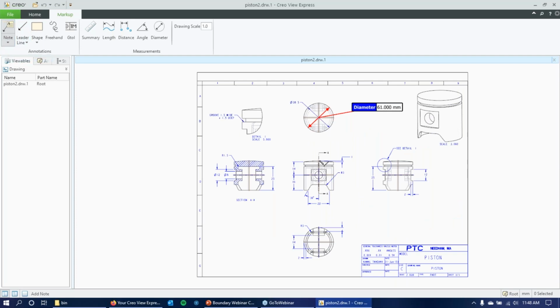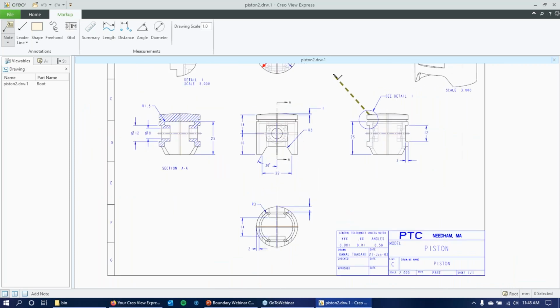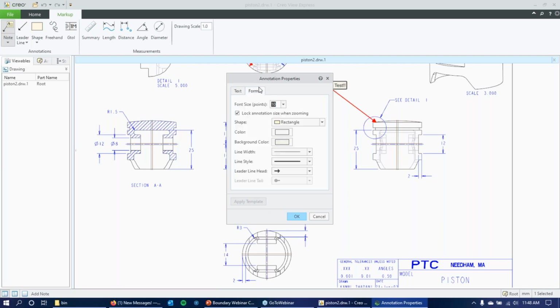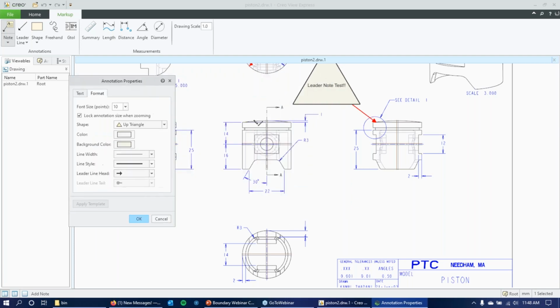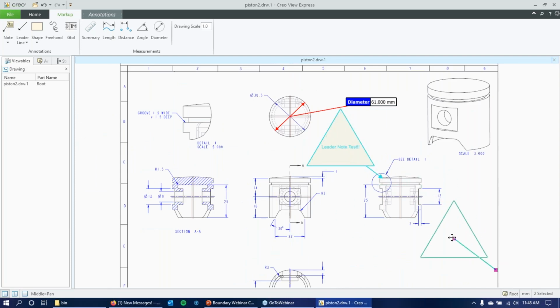So from here, I'm going to add a note really quick. We can do leader notes, so that'll attach to something specific, or just a free note showing wherever we click our mouse. So I'm just going to put a leader note in here. We can see we have formatting options. We can change how this looks, for example, the shape of the note, color, background, line style, etc. And once again, we can move this however we would like.